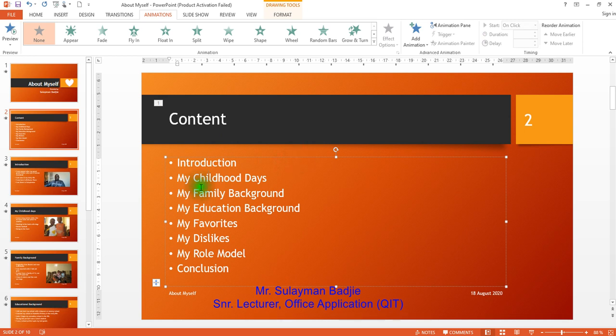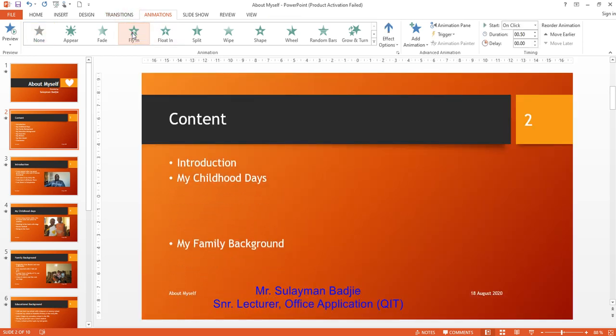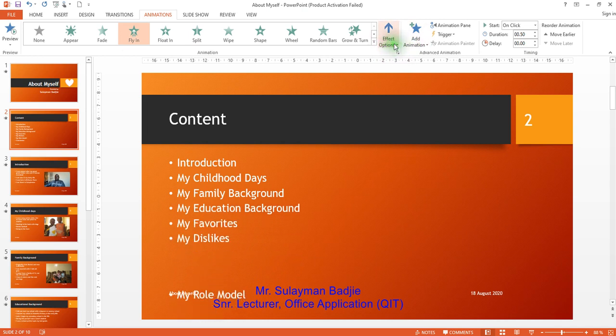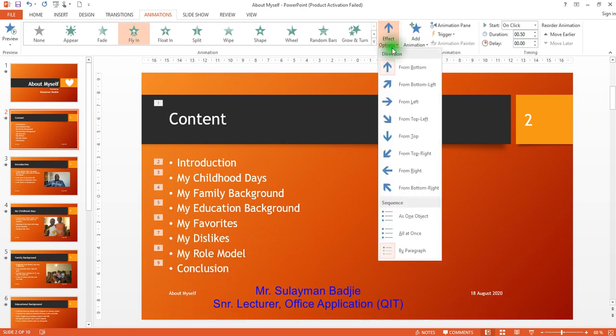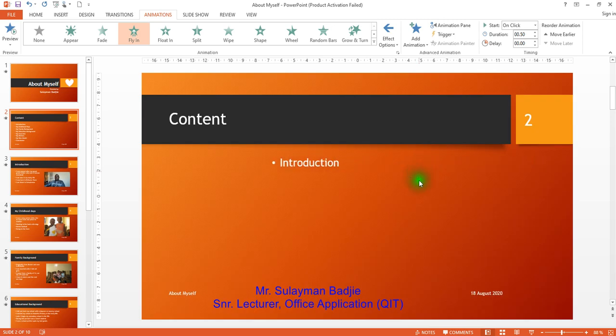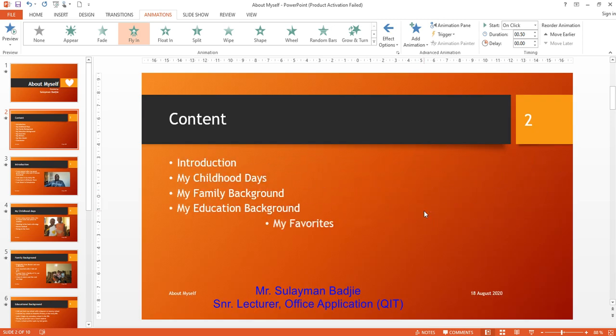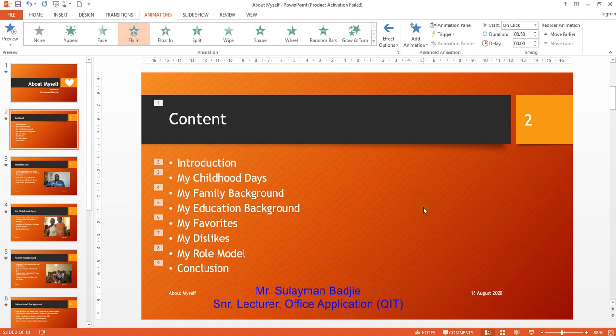This one, I'll click at this place. You don't need to highlight. Click on fly in. Of course, with this one, I am going to select where it is going to come from. I will click on this and select from the right, so that it will just be flying from the right. So these are very simple animations you can apply that will look like if you are running a small movie.